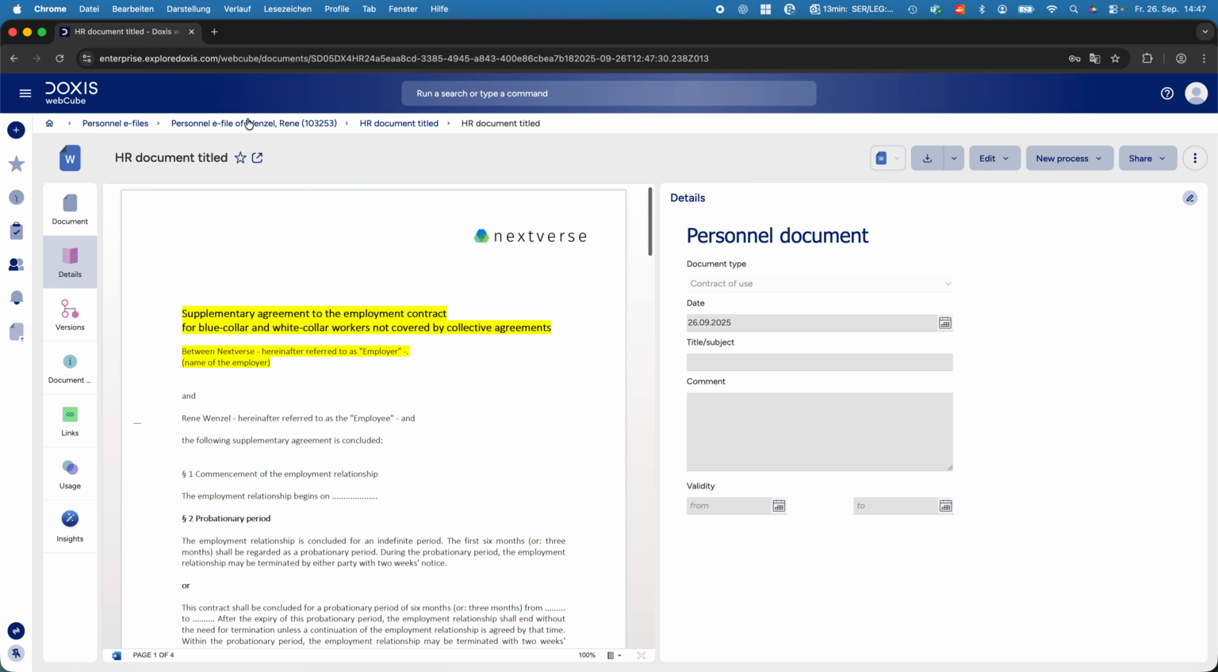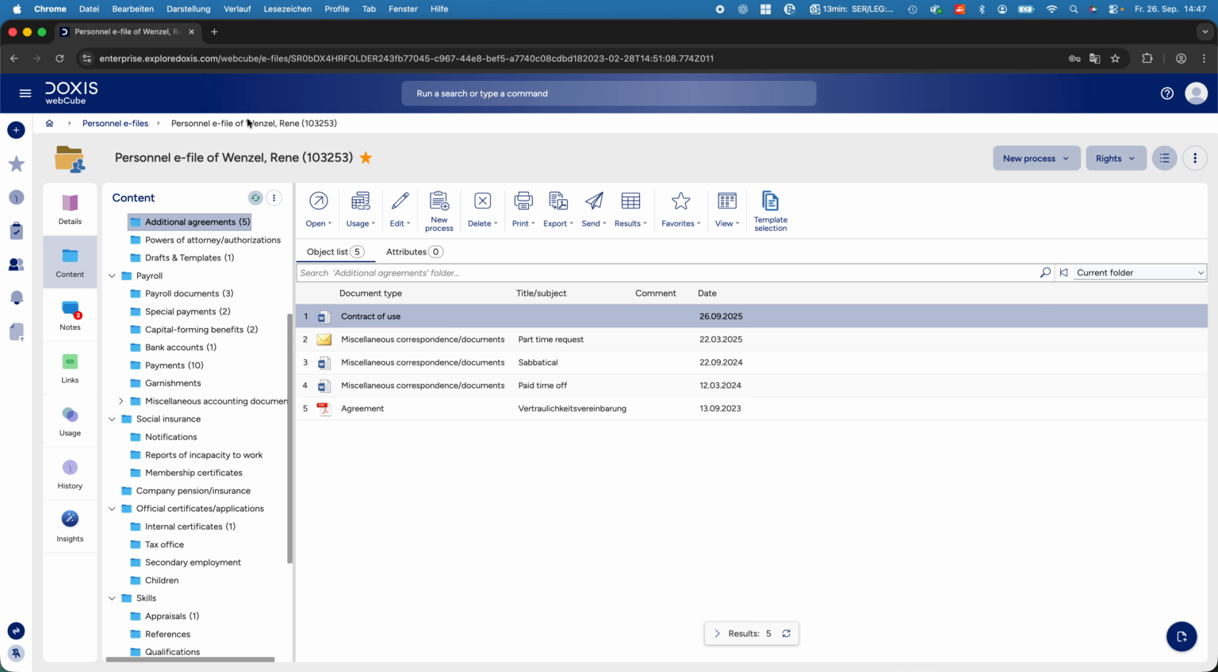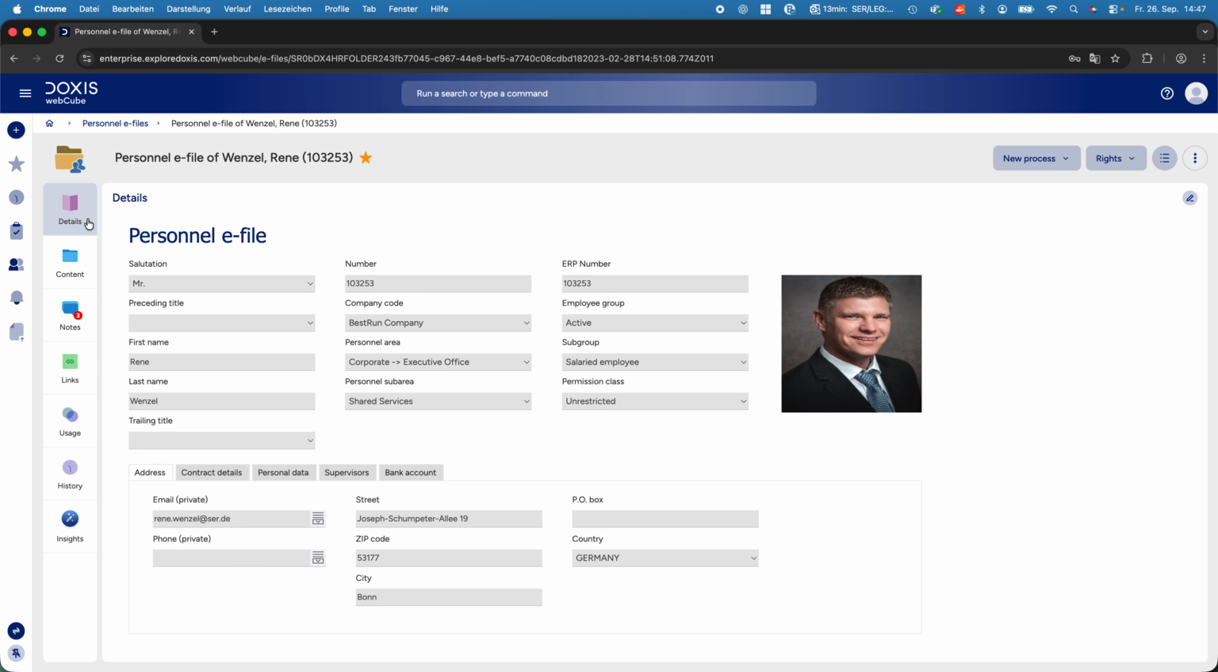We can go back now to our personal e-file and go into the details. What you see here is every information which is given to Doxis via the interface from your leading HR system. For example, you could use SuccessFactors. We have our certified interface to SuccessFactors, and we will gather all information from SuccessFactors.